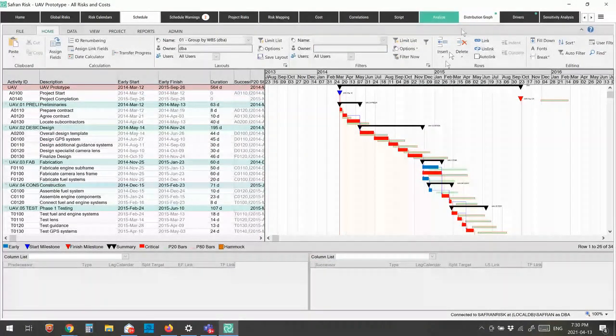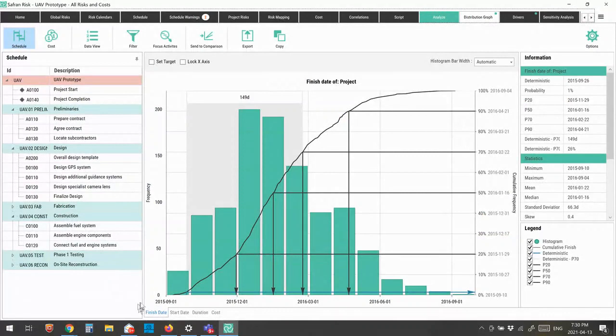All right, let's go back to the distribution graph. My distribution graph shows me the outcomes of each analysis, and it shows me the overall curve that came out of here, and my probabilities of achieving my goals. In this case, my goal was to be completed on the 26th of September, and the system's saying that's only 1% likely to occur. My P20 is November the 29th. My P50 is January the 16th. My P70 is February 22nd, and my P90 is April 21st.